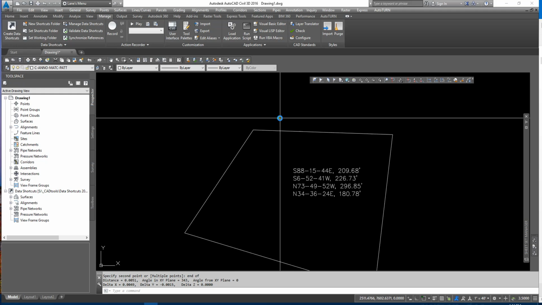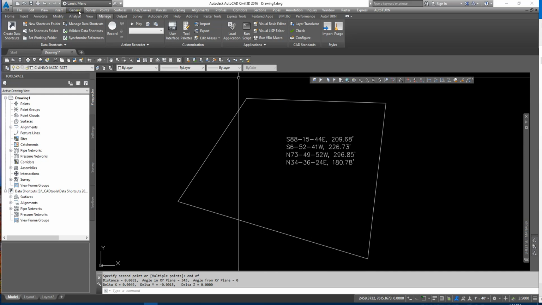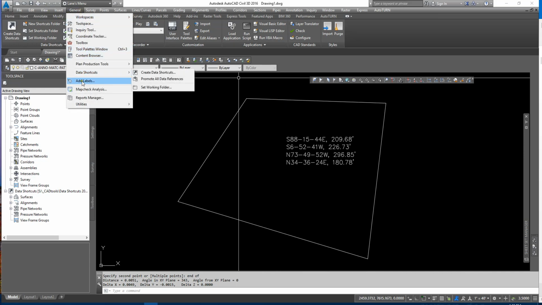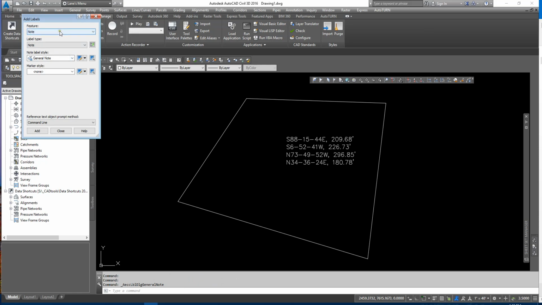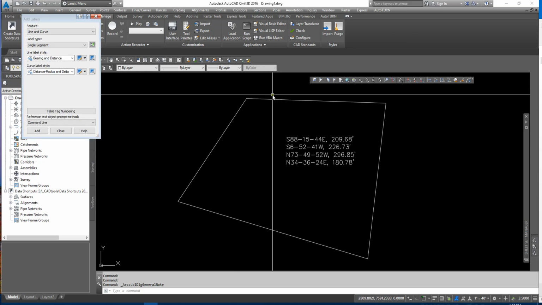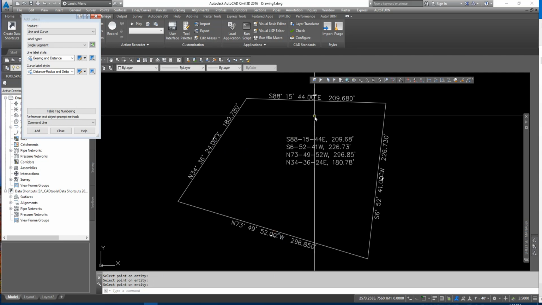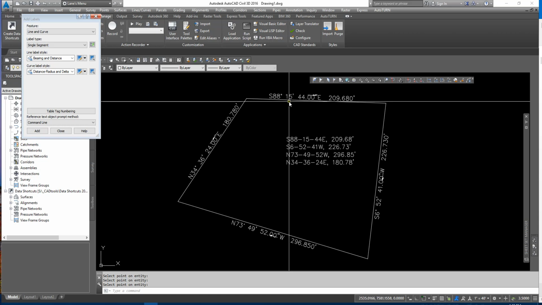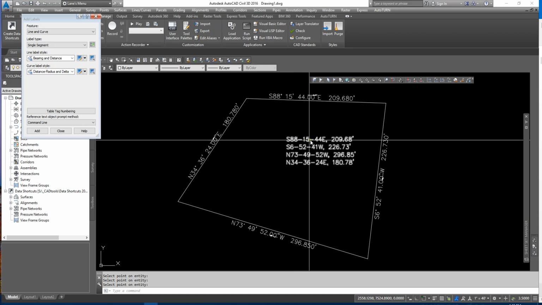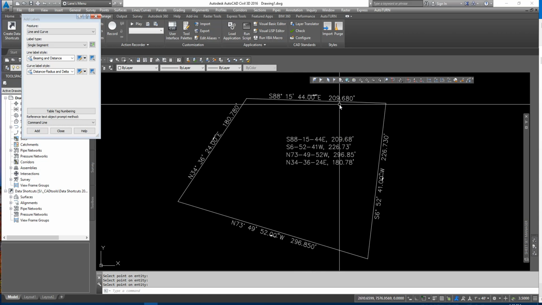We can check our line work by going to the General tab, going to Add Labels. The type of label is a line and curve, and we're going to go bearing and distance for this example. So we say Add. We'll plunk those in and check our numbers. 88 degrees 1544. We have that there, 209.68.